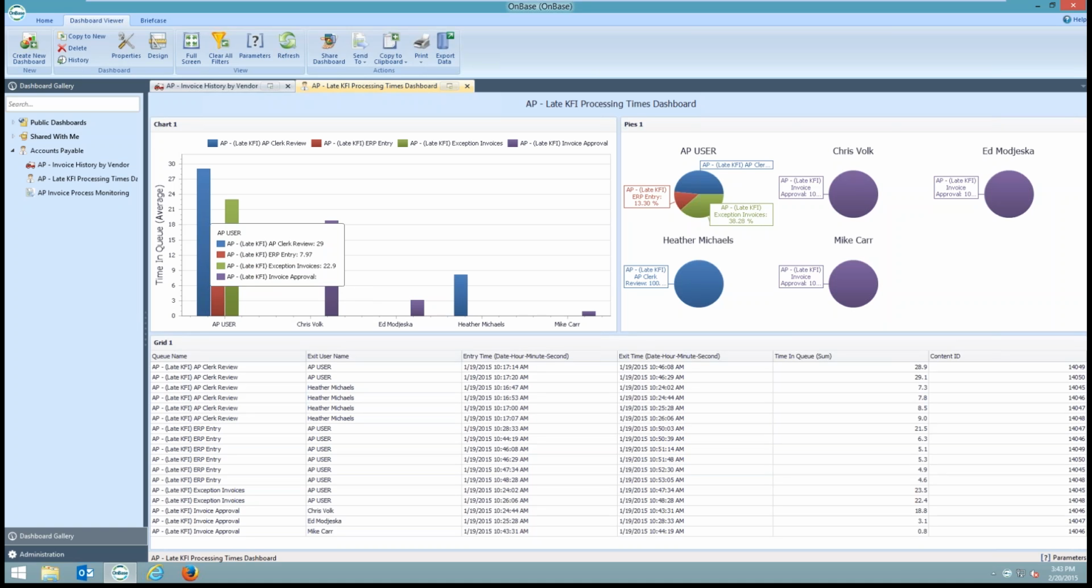It took 29 minutes to process this AP clerk review, 7.97 minutes for the ERP entry queue, so on and so forth. Going down to like a Heather Michaels, she only did that AP clerk review. She's processing things in 8 minutes in comparison to that AP user.